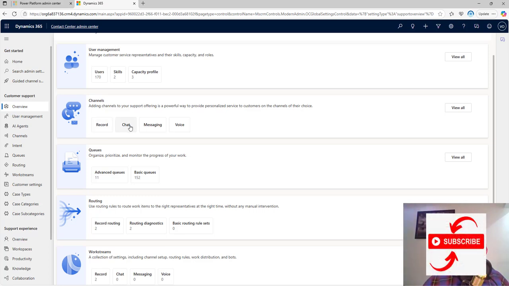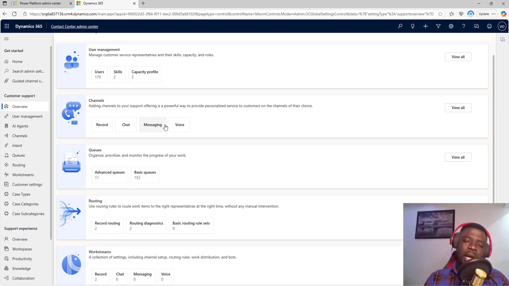Then we have the chats, right? Which is your live chats, as the case may be. You also have your messaging. So let's say you make your channels from like WhatsApp, your SMS, all those fall under messaging. And you see the whole list of channels we have available.